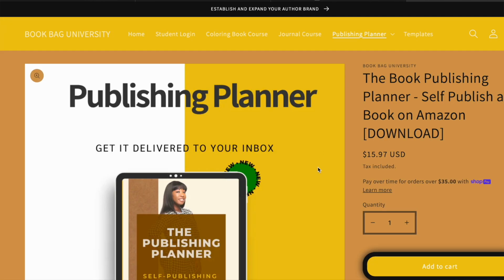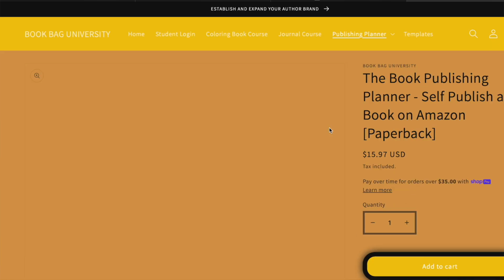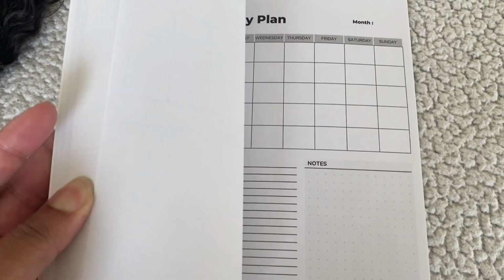All right, so once you've nailed these 3 key steps, you're ready to publish. A publishing planner will walk you through the entire process step by step. It's a place where you can keep all of your notes together. That includes templates and, like I said, steps that you'll need during the publishing process with KDP.